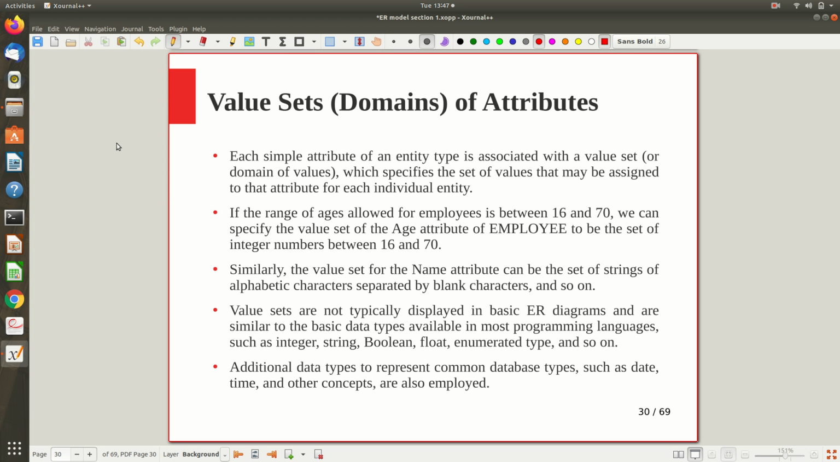Similarly, if you are looking at another attribute, say name of an employee, some character string you can expect there. If you want, you can restrict the maximum number of characters in that. Like that, salary, anything you take, there will be a set of possible values that we can assign to this particular attribute, and that possible set of values together is what we call the domain of that particular attribute or the value set of the attribute.